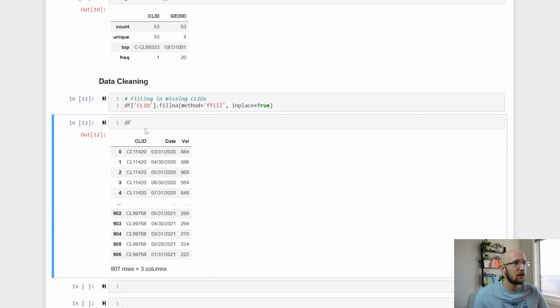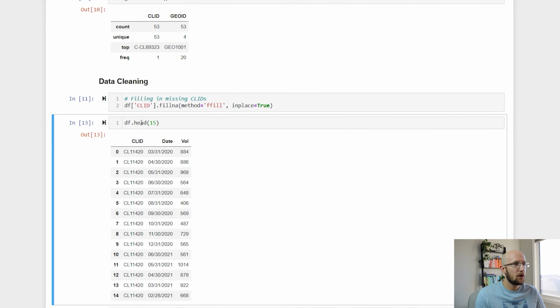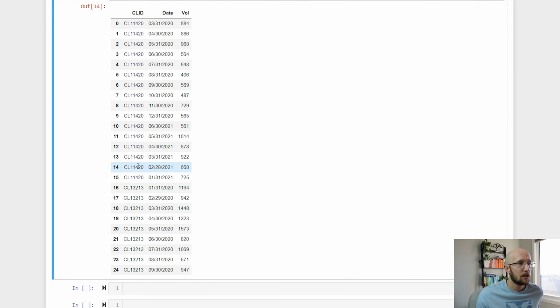So we can look at our data frame, and it appears that that has been filled in. Let's actually take a different view here. We'll look at the first 15 rows. So client 11420, and we'll need to look at a few more rows. 25. Cool. Up to index row 16.